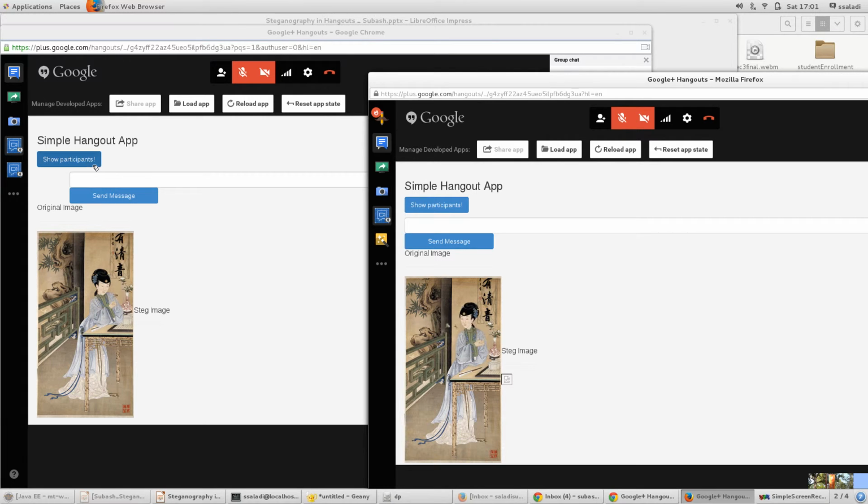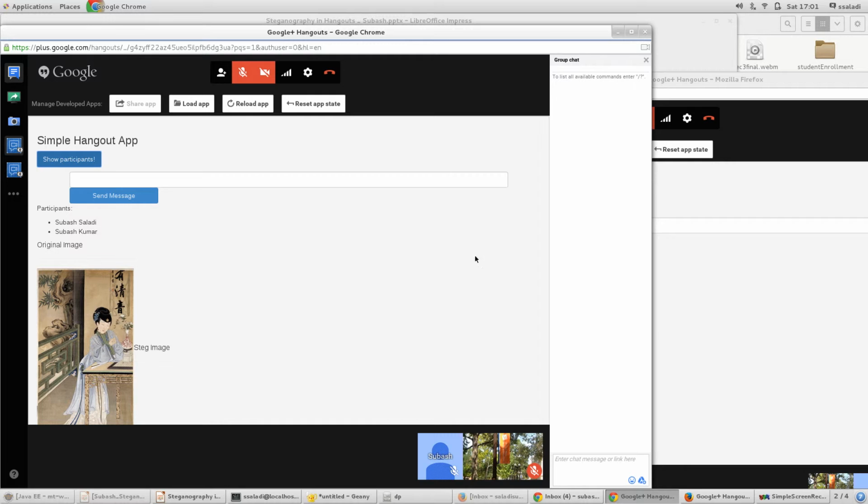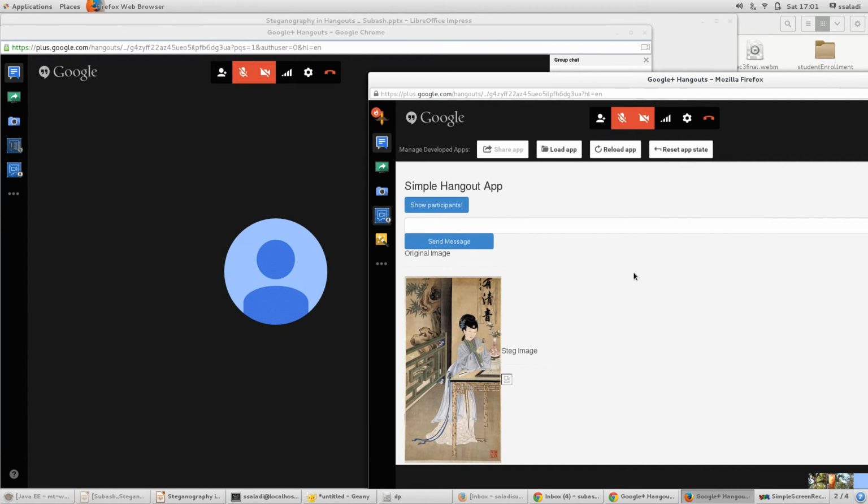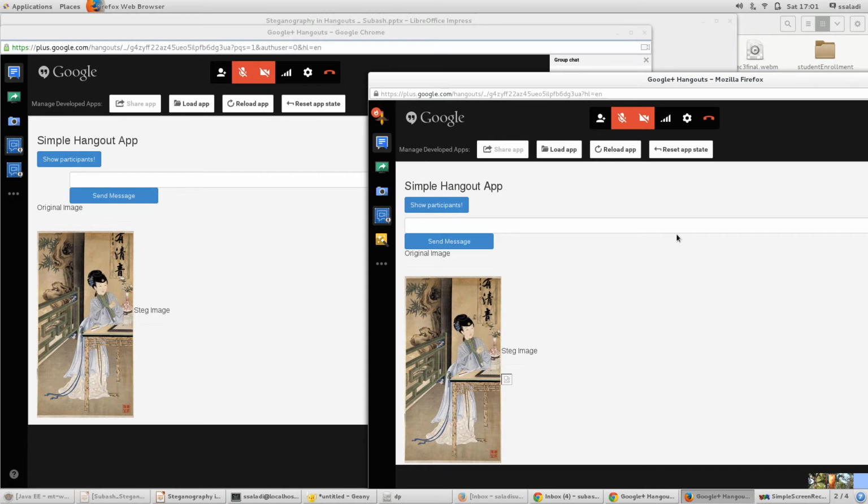You can see a button, show participants. If you click on it, you can see who all the participants are in this Google Hangout session. You can also see a text bar where you can type in the information, but currently typing is restricted to alphabets only, no special characters please. Then if you click on send message, you can send the information across to all the participants in this Hangout session.